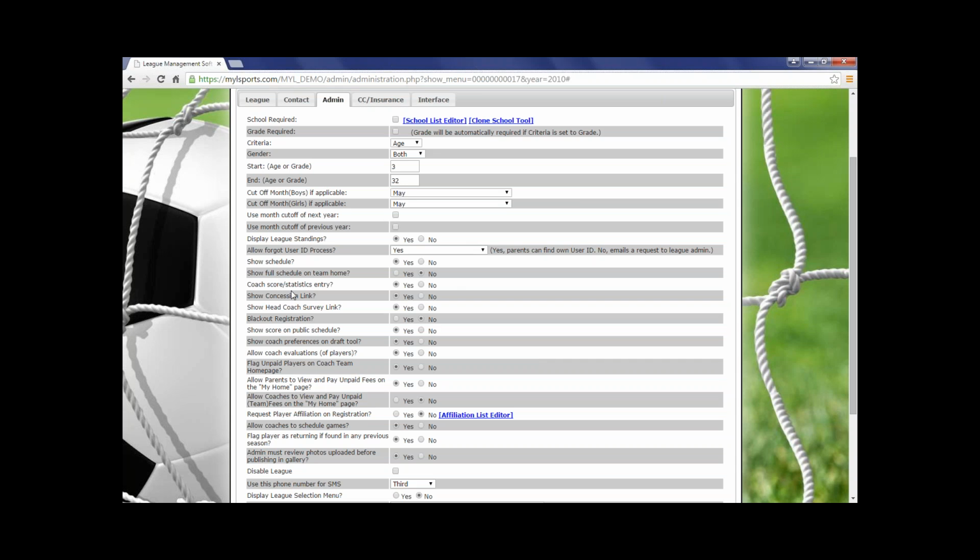There's some other options like showing full schedules. There's options about allowing coaches to enter scores and statistics. That's up to you. You have different head coach survey links. You have a blackout registration option, which is the same as that toggle switch that's on the dashboard now to turn on and off registration. It's the same option here. Blacking out will actually just turn off registration in the case of emergencies.